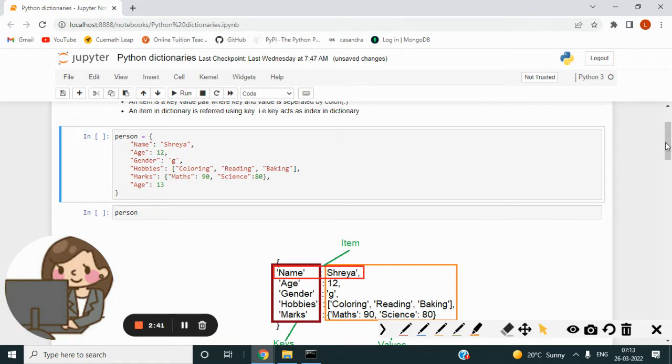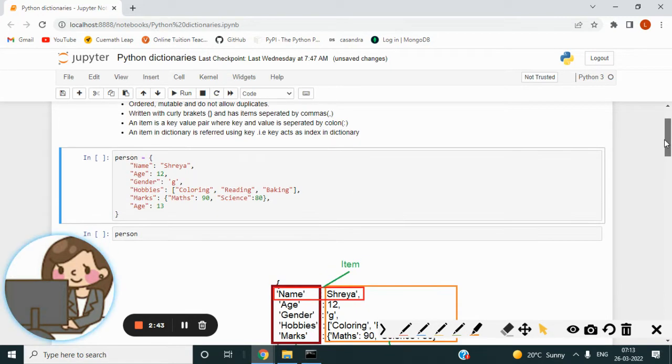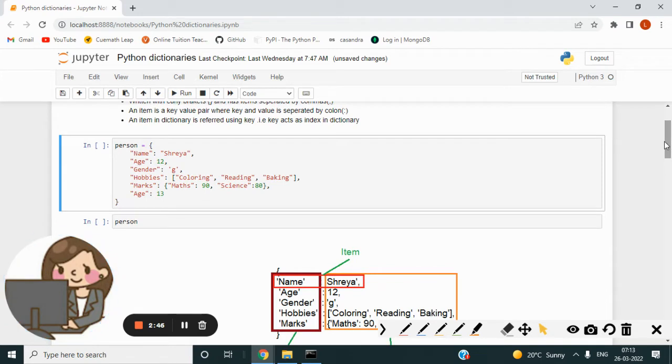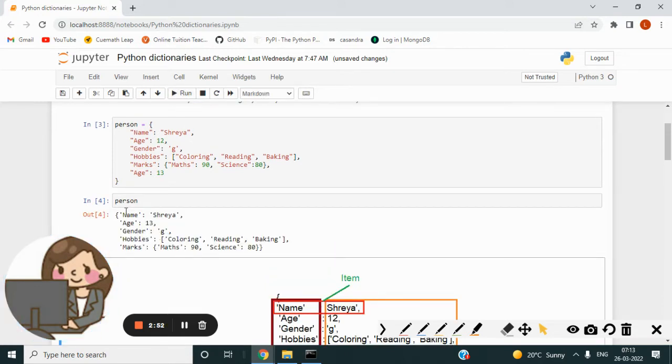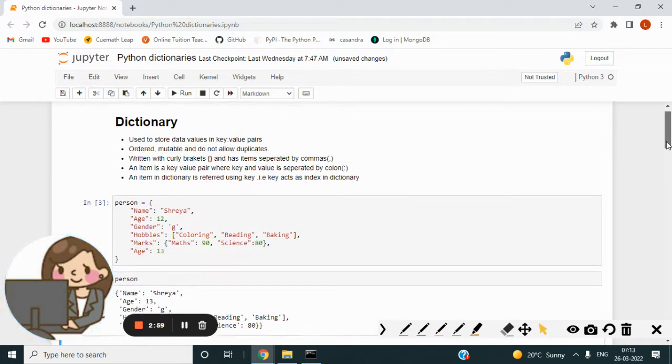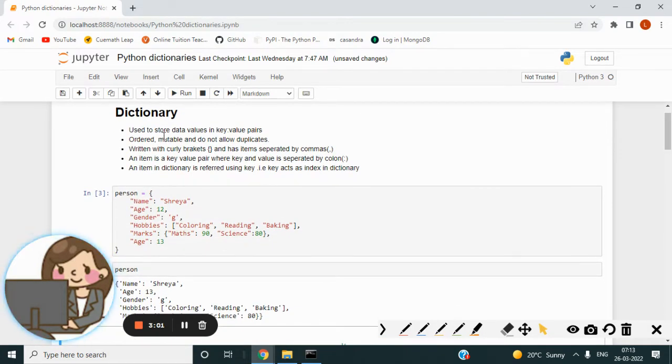Now, why is it called ordered? When a dictionary is created, it is created in the order in which the key value pairs appear in it. So however many times you create the dictionary, there is no change in that order. That order will always remain the same. Another thing we have seen is that it is mutable. Yes, it is mutable. Once we create a dictionary, we can change the values of it. We can add an item to it. We can remove an item from it. So it is mutable, but it does not allow duplicates.